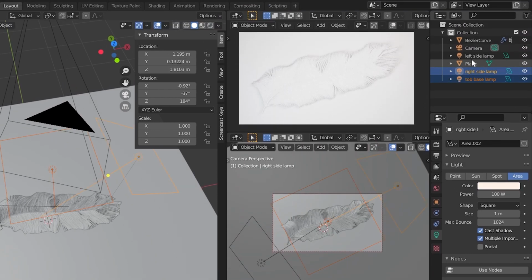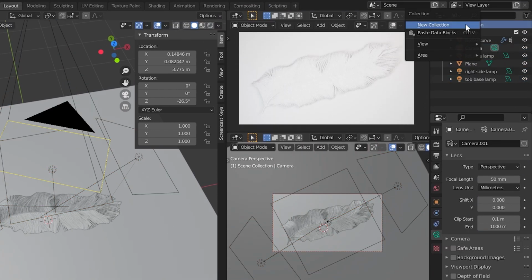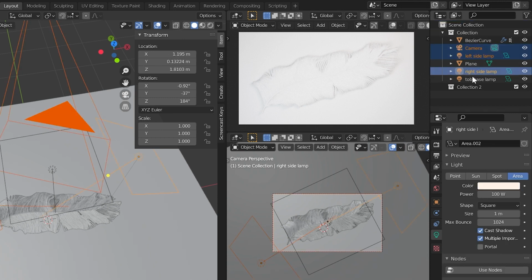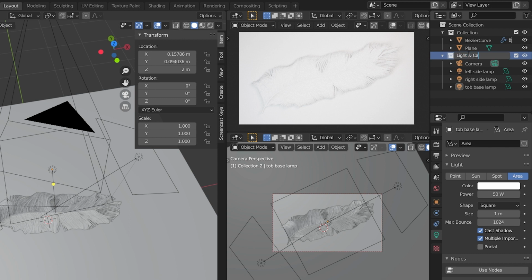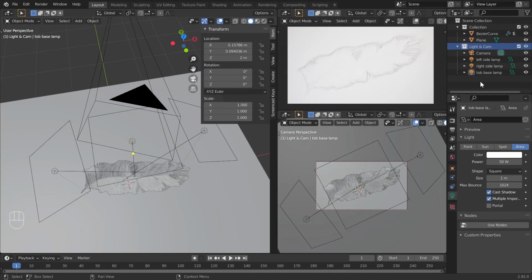Now create a new collection and add this lighting setup and camera to it. After that, rename it as Light and Cam. Right now, we have set up the lighting setup we want and added a camera for it. Now let's start creating material for this feather.